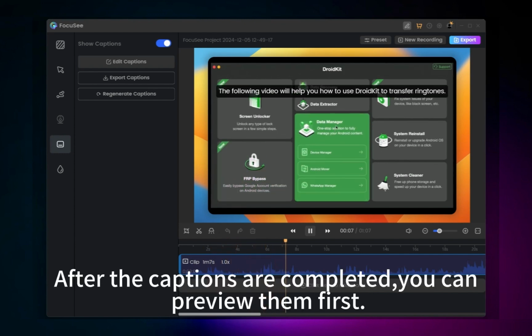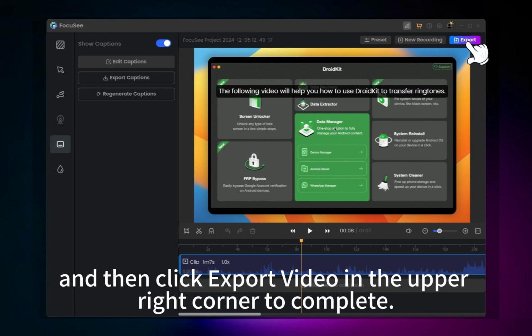After the captions are completed, you can preview them first, and then click Export Video in the upper right corner to complete.